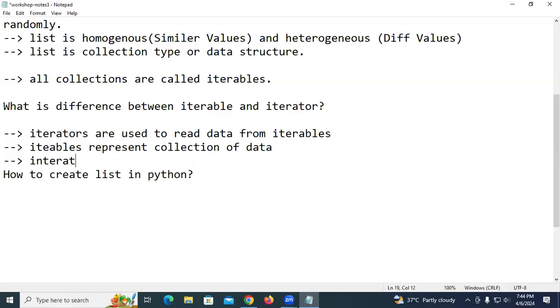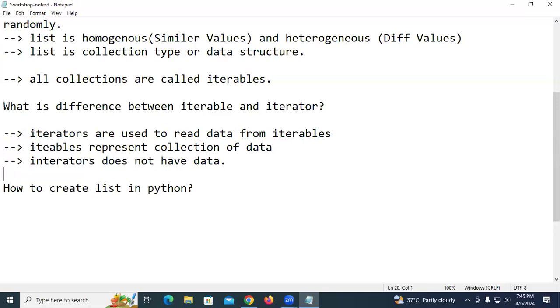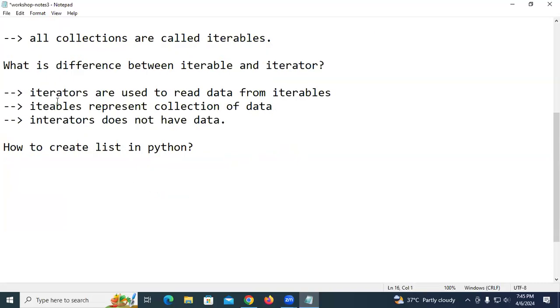So iterators don't have data. An iterator doesn't have data; it tries to read the data from iterables. Every collection is called an iterable. So this is where you find the difference between iterator and iterable.